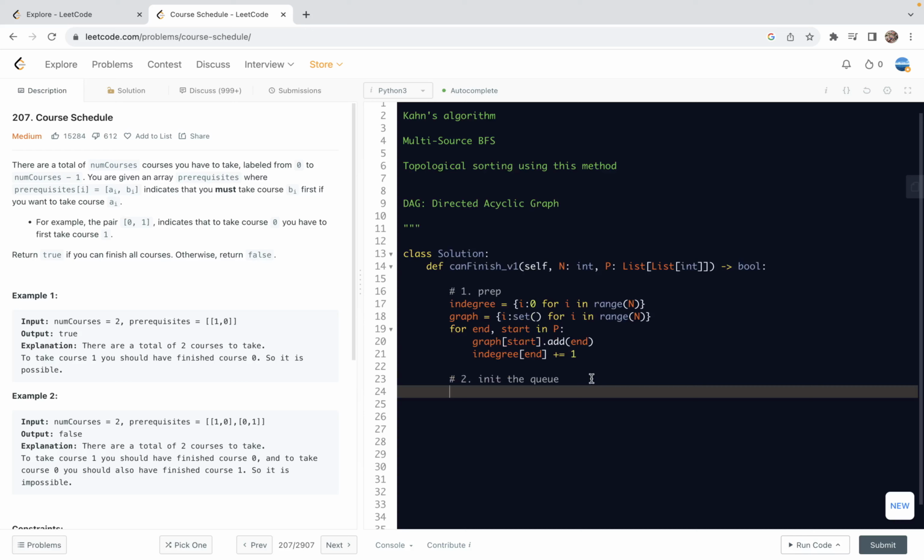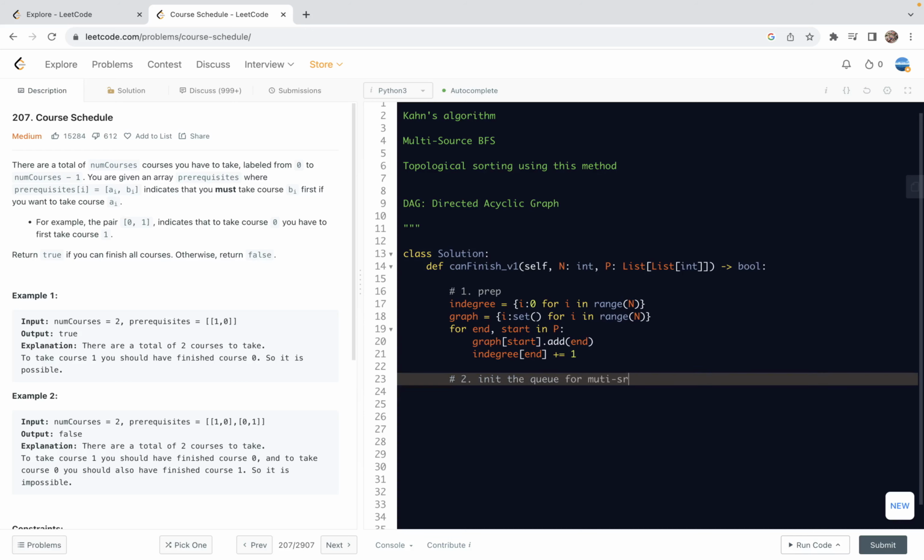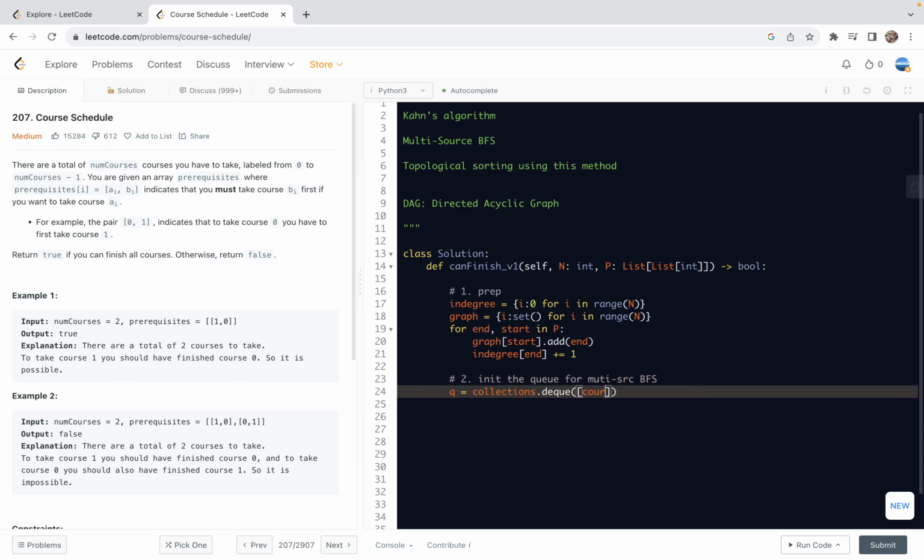So for multi-source BFS, we basically use a queue behavior. We can use deque from collections. Here I'm going to use a list comprehension: course for course, degree in in_degree.items() if degree equals 0. So this initializes the initial sources.